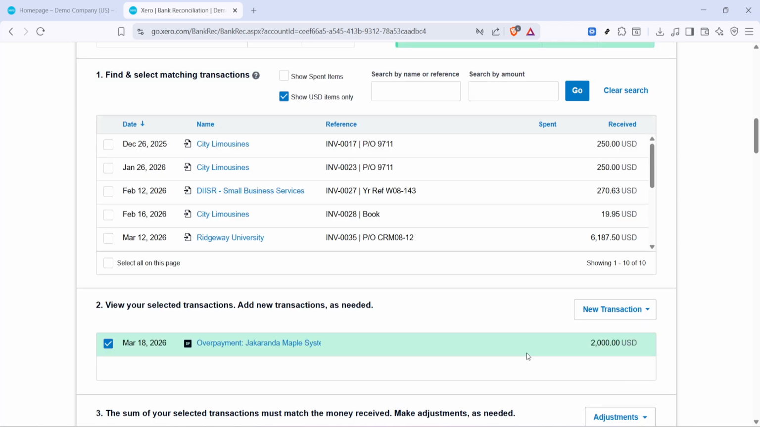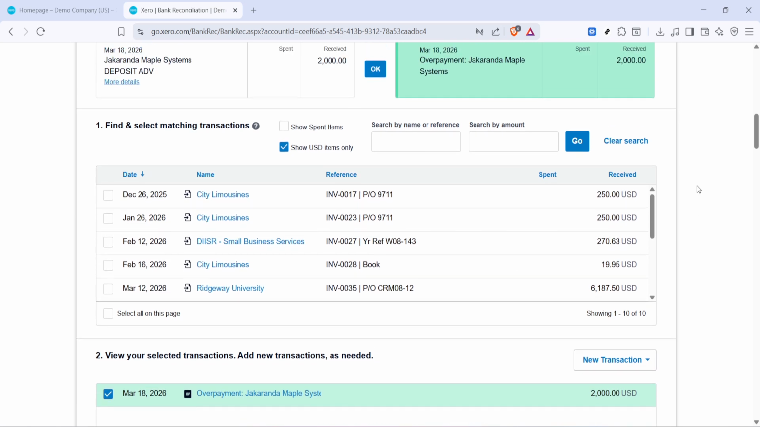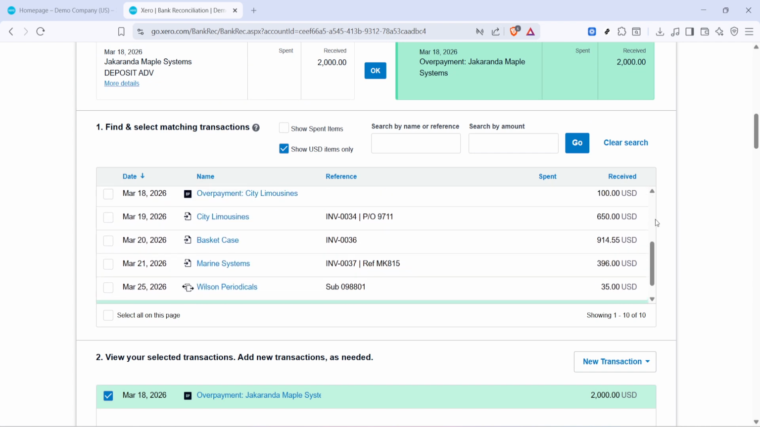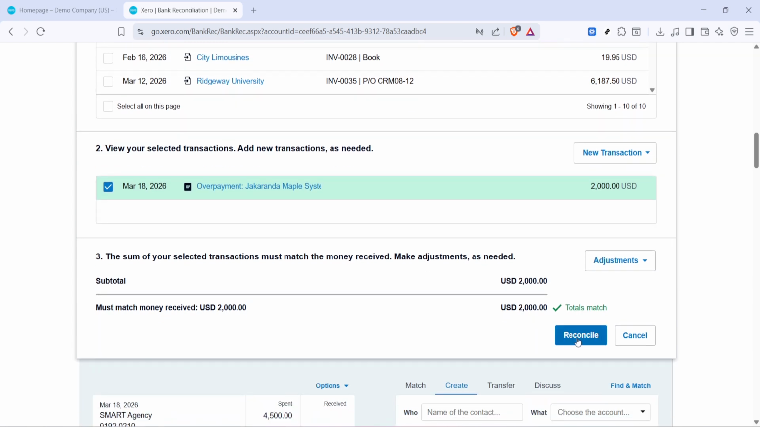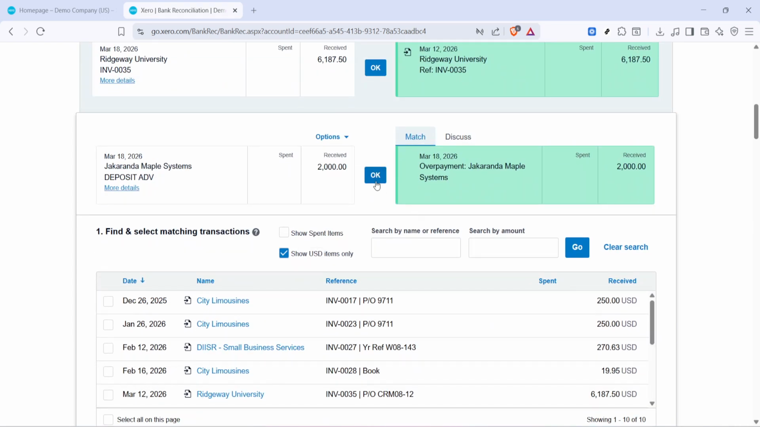Xero will create the supplier overpayment and bring you back to the reconciliation view with your new item ready to match. Now, click Reconcile to match the bank line to the overpayment you just created. Finally, confirm by clicking OK. That's it. The receipt is reconciled and the balance now sits as a credit on the supplier's account.